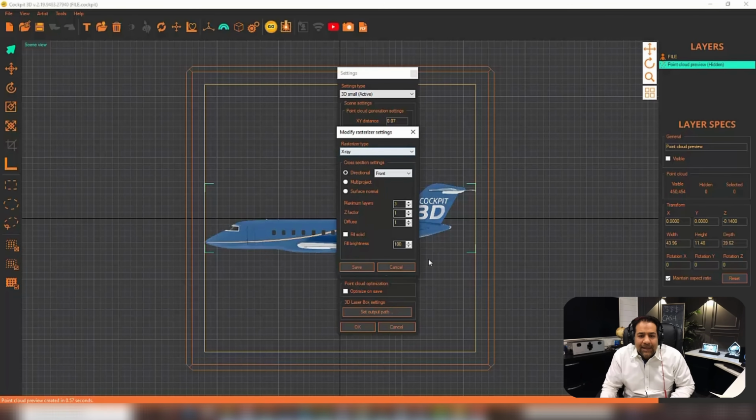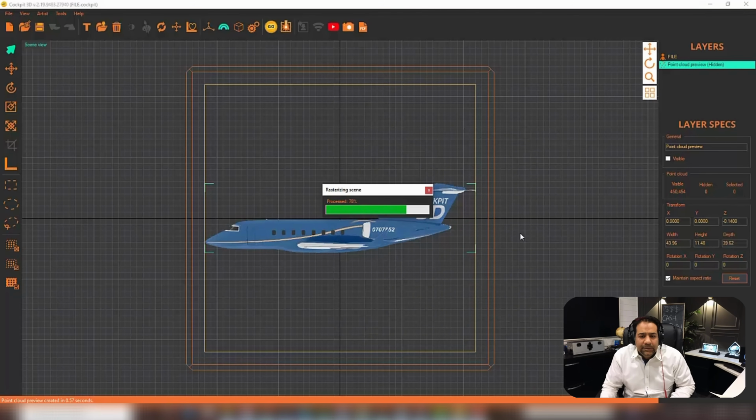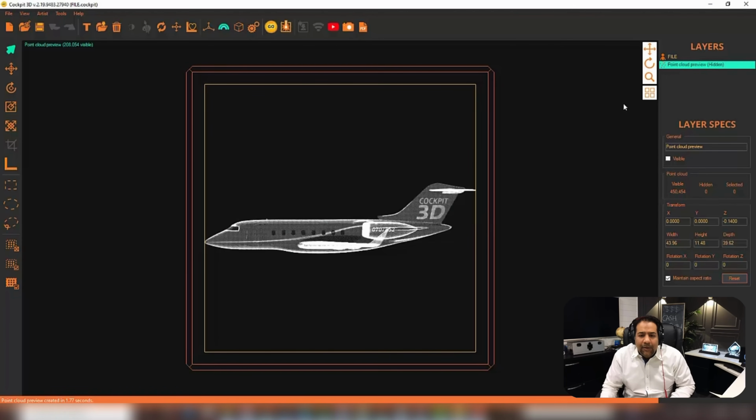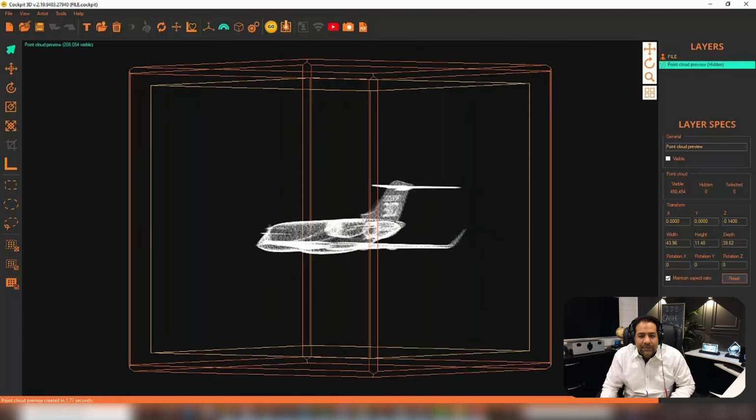So if I select X-ray, and I'll just increase my layers to 5 here, my Z factor, and click on Go. Now we've got the front and we've got the other side as well. Isn't that cool?